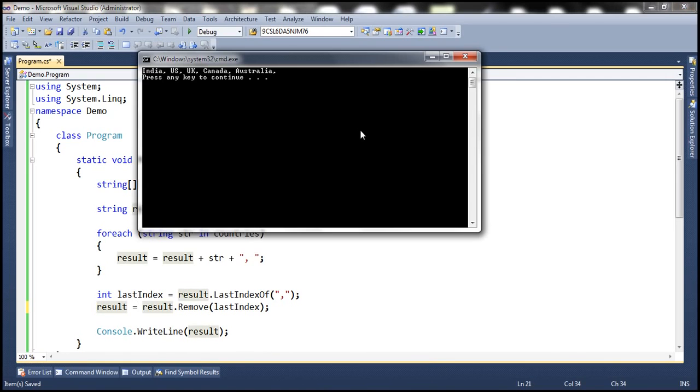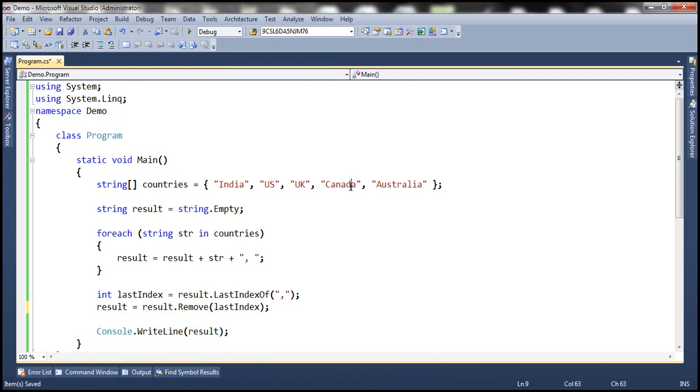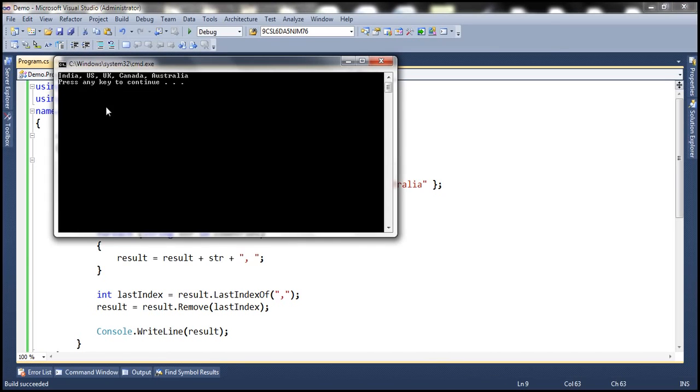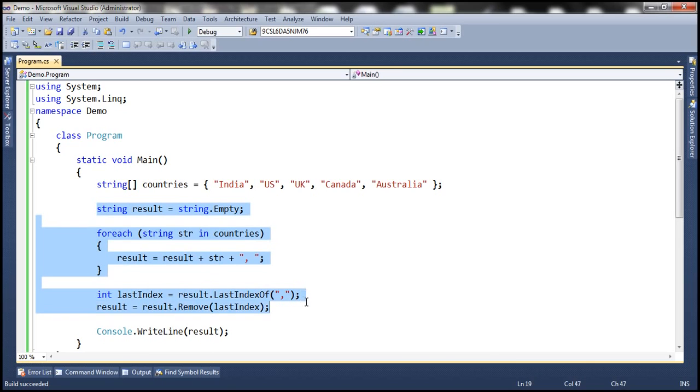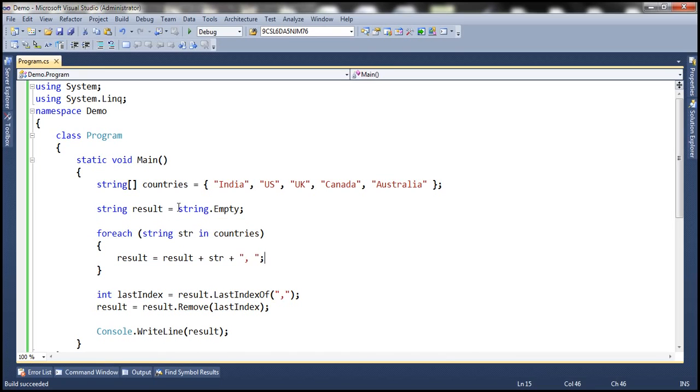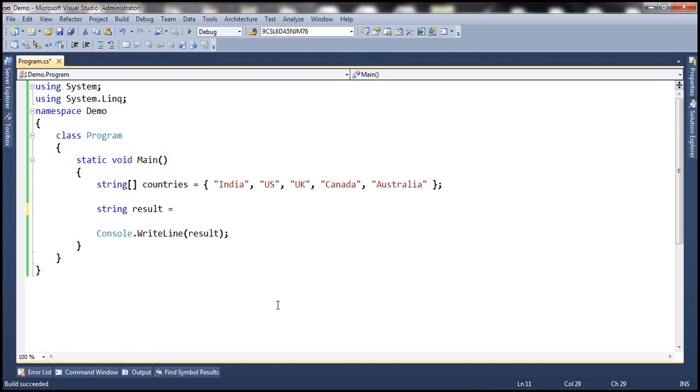Now let's go ahead and run this one more time and see if we get the output that we expect. Look at that. Alright, just to combine all these strings to form a single comma separated string, we have to write so much code. Now let's see how to achieve the same thing using LINQ. So let's get rid of all this code. With LINQ, all we have to do is use the aggregate function on this countries array.